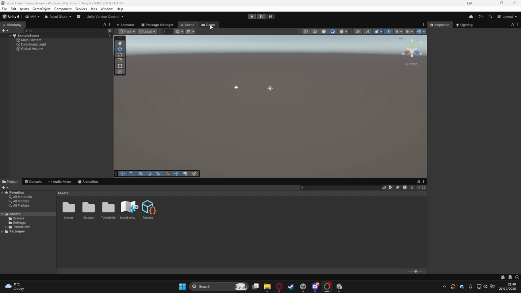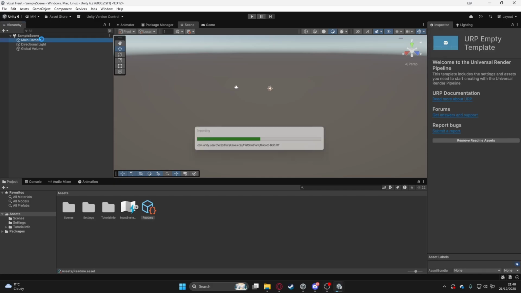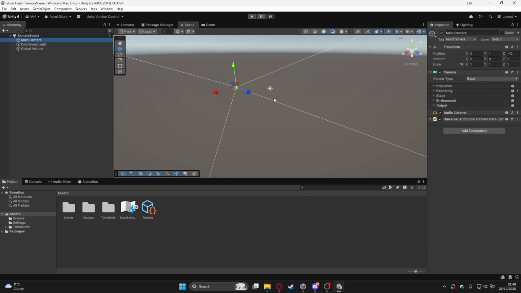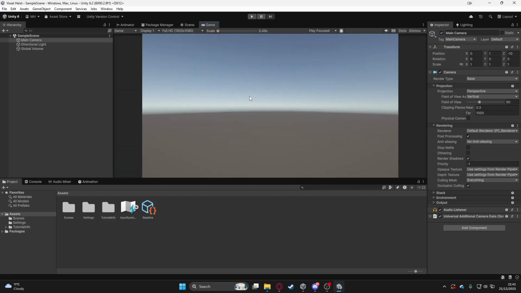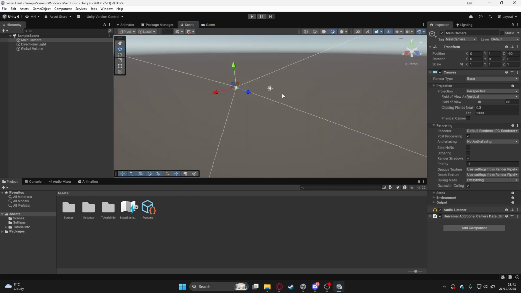We also have a game view. So, for example, if I click on the main camera, you can see that we have a lot of things, which again we will get into as we go on. But this camera is what the player will see within the game. And you can see there's not much because there is not much in our scene.